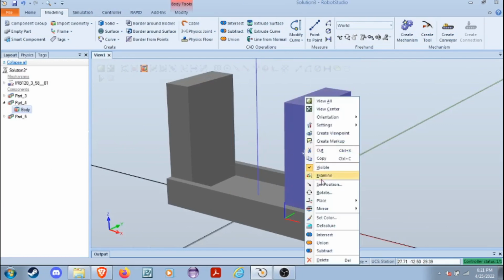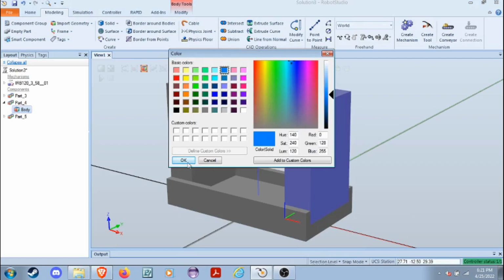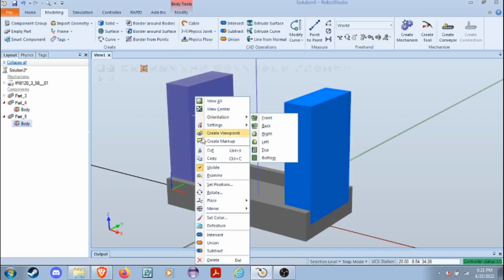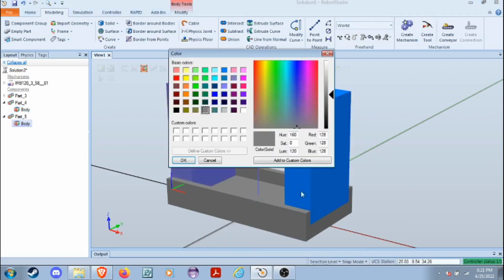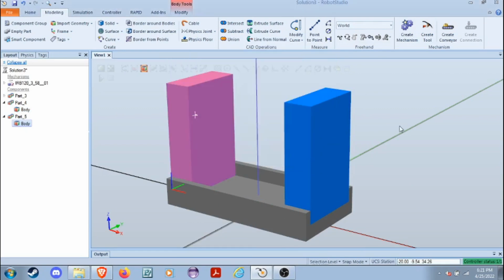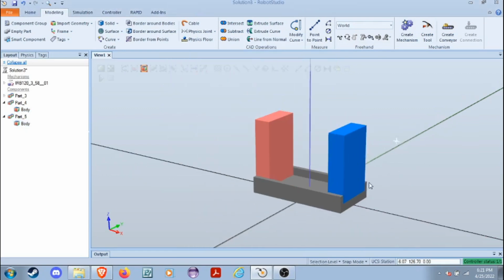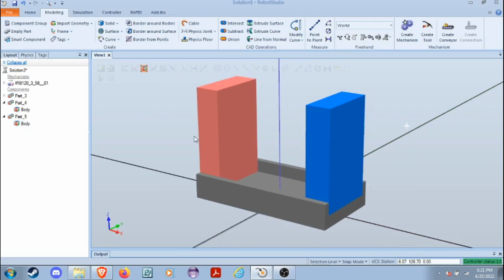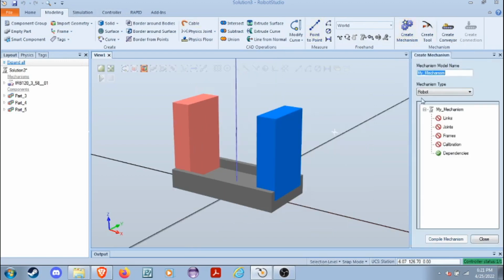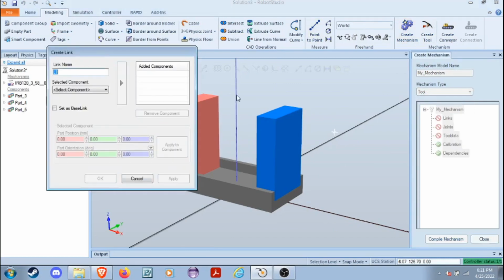However, just to make it easier to see, because you can't tell whether it's a 180 degree rotating, I'm going to set the color of this one to blue and set the color of this one to red. So now, when we're moving this around, we'll be able to very easily see where it is. Alright, so moving forward, we're going to hit the Create Mechanism button. We're going to change it to Tool, and then we're going to hit Links.